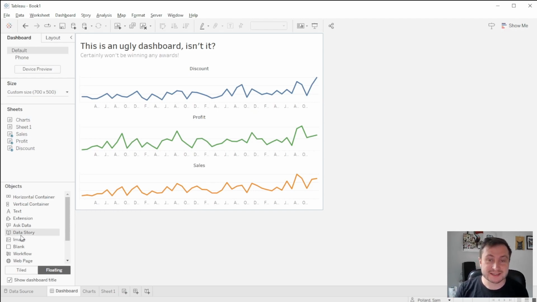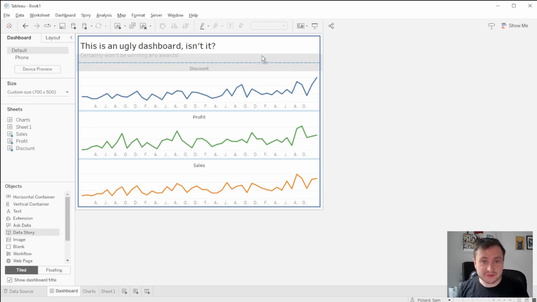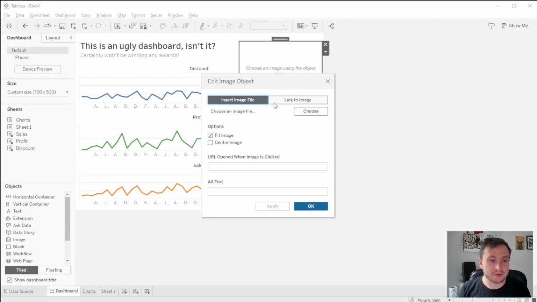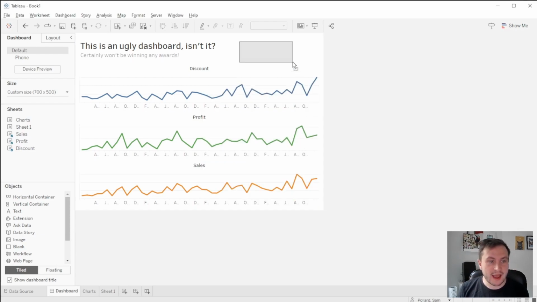The good news is there's an easy way to quickly change the object that you're dragging in into a floating object. So I'm going to go back to selecting tiled. I'm going to be dragging in my image. If I hold down the shift key, it then changes it to floating. So I can then drop that down. I can choose my image. Let's go for a nice bar chart here. And then I can stick that in the top corner as a floating object.